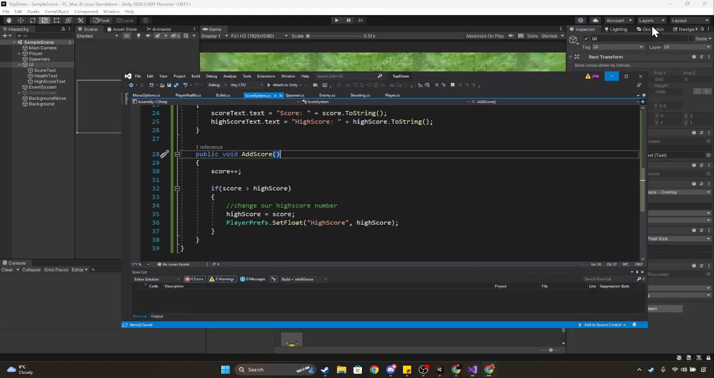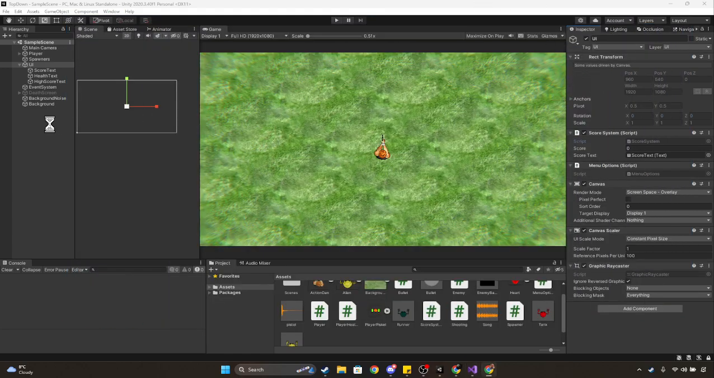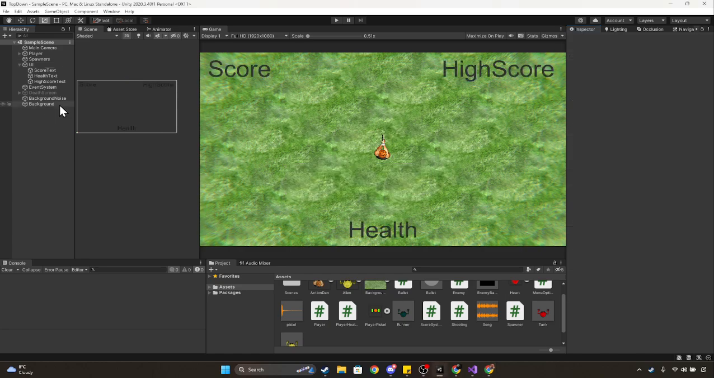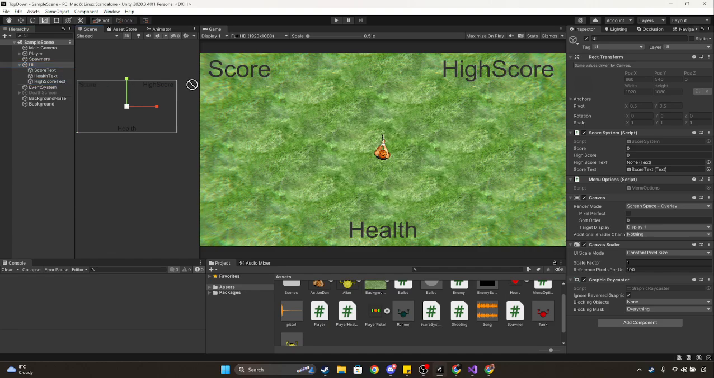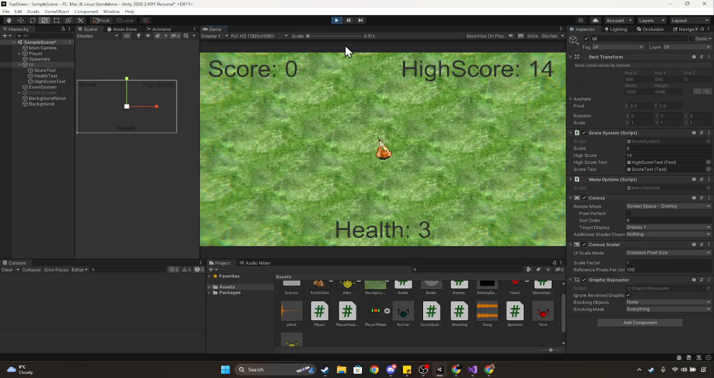And then if we go back to the game and wait for it to load, the first thing we need to do, which I always forget to do, which I'm not going to this time, is click my UI and drag my high score text into high score, and I'm going to press play. Now, as you see, my high score is 14. That's because I put the script in already to make sure it works. Okay, but I'll show you what happens usually.